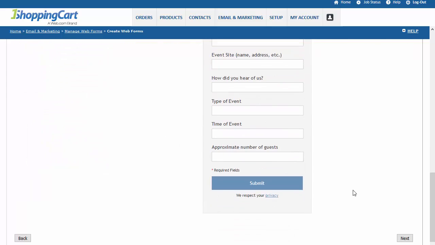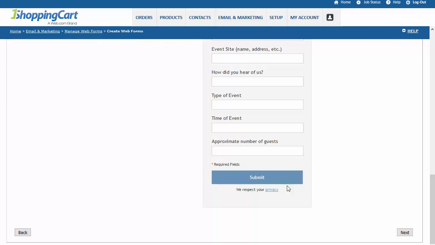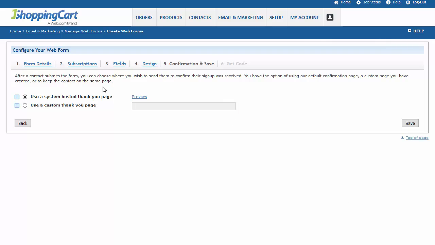And that is it. That is all we have to do. Now we're going to hit next. Don't worry about customizing this. Don't worry about changing the colors or the order of anything. Just hit next. And now we want to use the same thank you page that we're currently using.